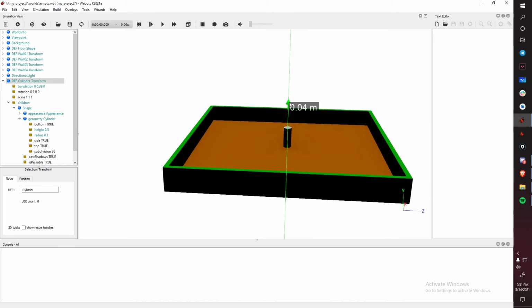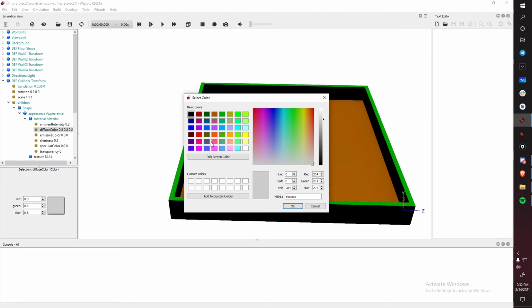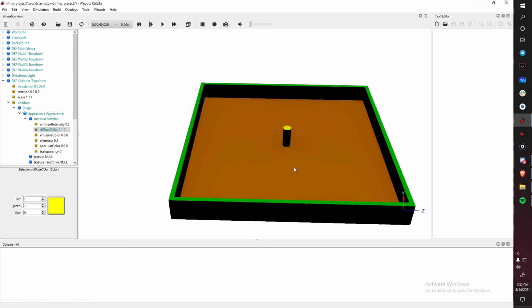When you move around the y-axis, look at the value. If it's 0.00, then it's right on touching the base of the floor. So now we have added a cylinder in the middle of the floor. We can change the color of this by going in appearance, and then we can select the material. You go to diffuse color, and then let's say we give a yellow color to it.